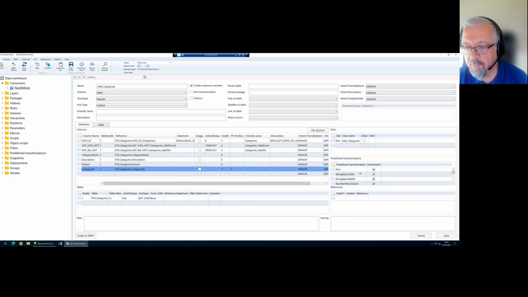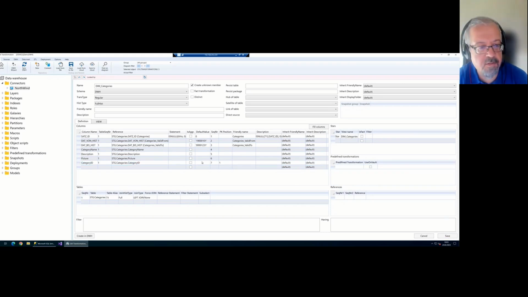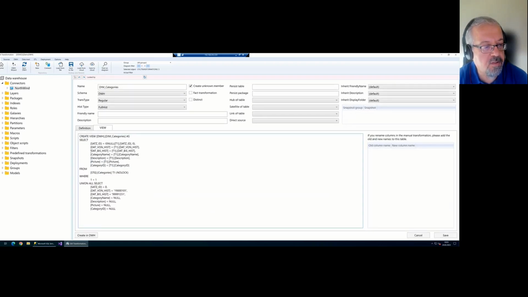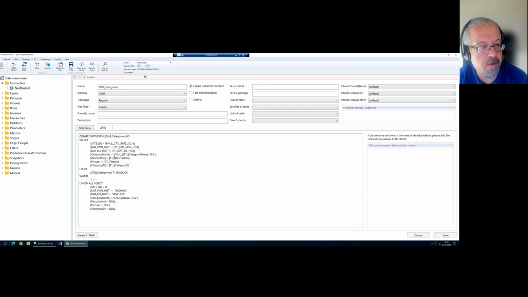What is interesting here, for example, predefined transformations. Let me remove all predefined transformations and let's see now what happens. If we take a look at our view, we can see every column will be exposed without any change as is by this view. But let me add one predefined transformation, for example, this one, string null to NA.